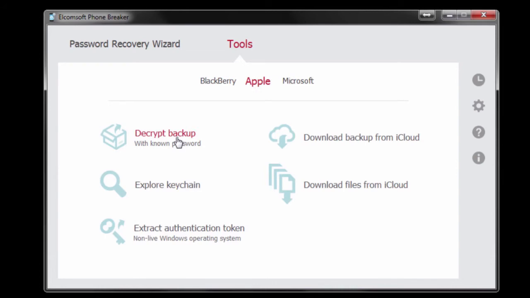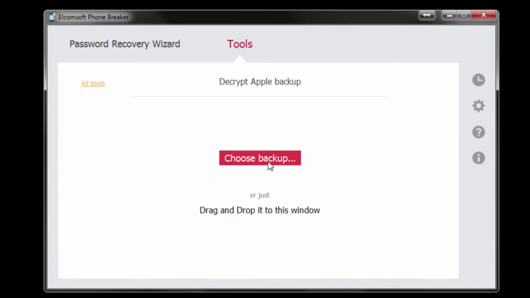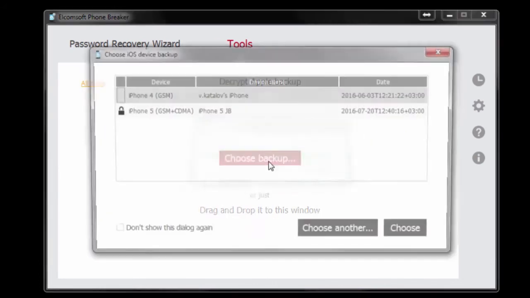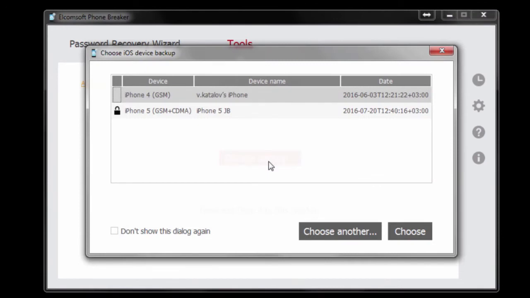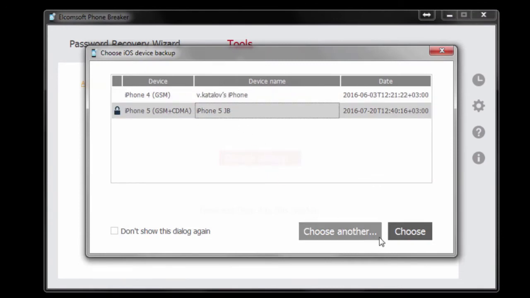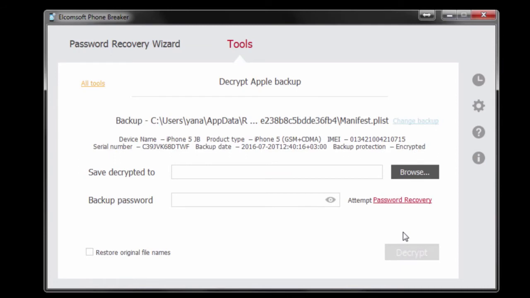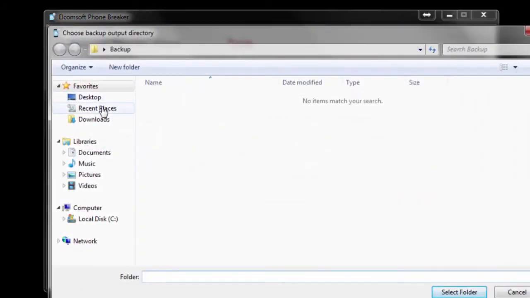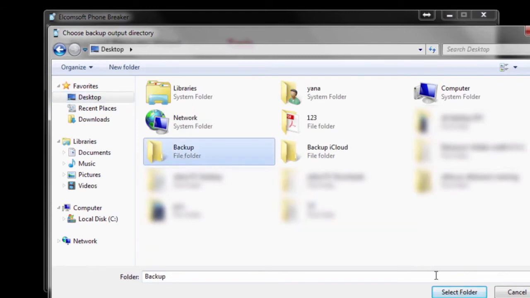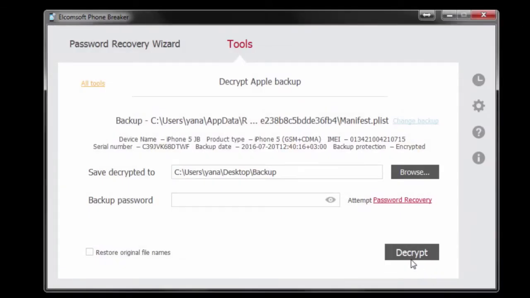First, we'll try to decrypt an iTunes backup, which is a local backup stored on a computer. So we should choose a backup and select a folder where we'll save our decrypted backup. Now we should enter a backup password if we know it. But let's imagine we don't know the backup password, which means we need to recover it.